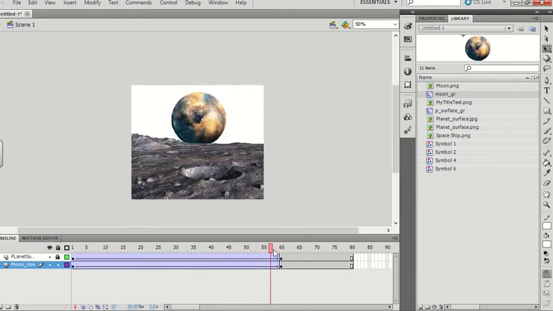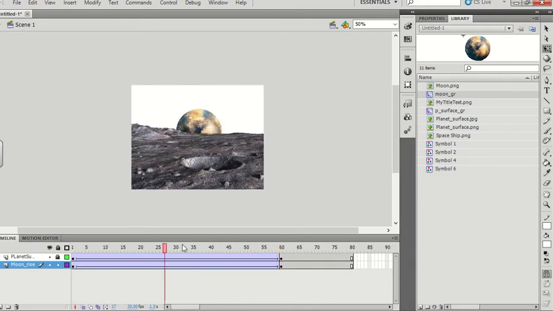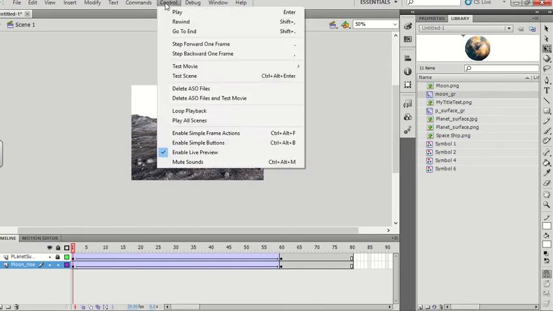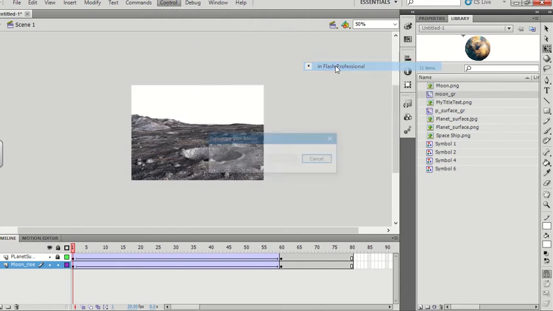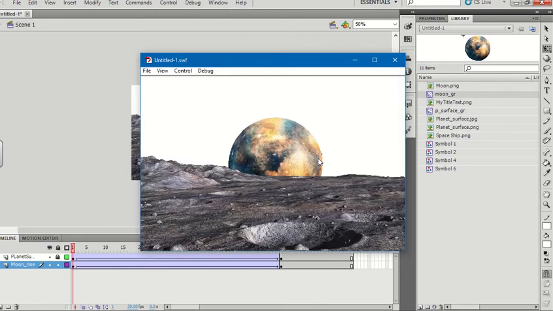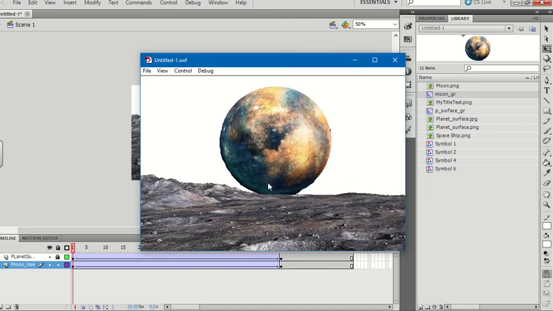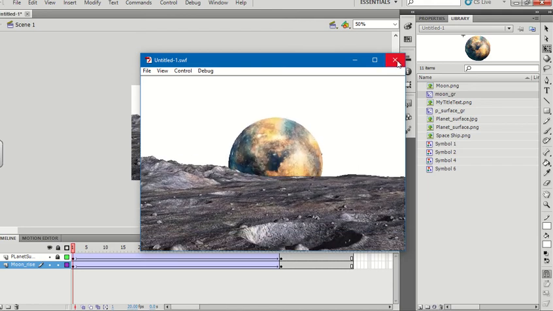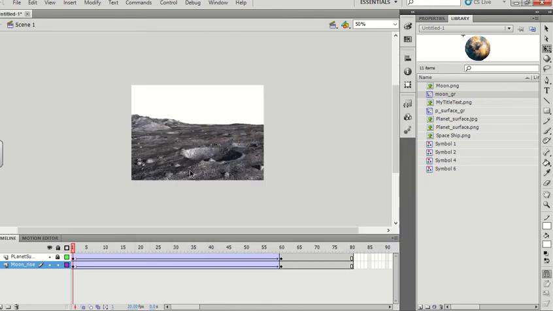So there we are. So we've got a moon that's looming up over that duration, and if I go to Control, Test Movie and Flash Professional, so I've got this sort of moon rising and getting larger, and it's looping as we go through that. So there we are. That'll do for now. So we'll lock that, and now I'm going to work on the next thing, which is going to be my spaceship. There's my spaceship there.